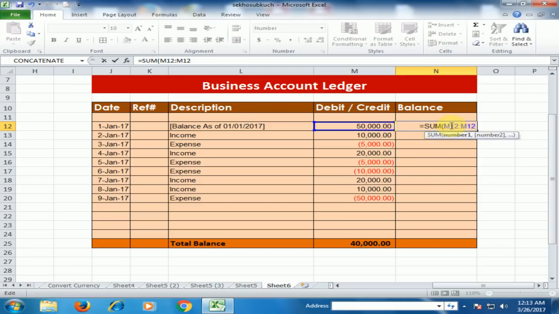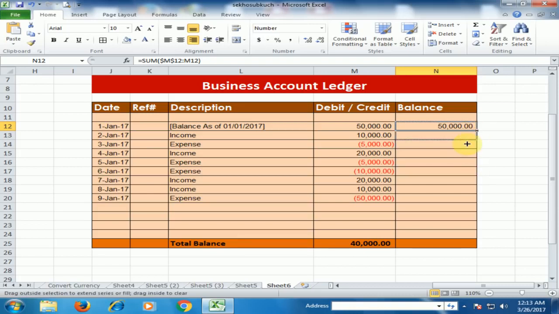The first M12 you have to freeze. Just press F4 to freeze this cell and press enter. Now drag it to the bottom. Now you can see the balance is 40,000. This is 50,000 and 10,000 plus it's 60,000, and 5,000 minus it's 55,000. Now you can perform this calculation like this.